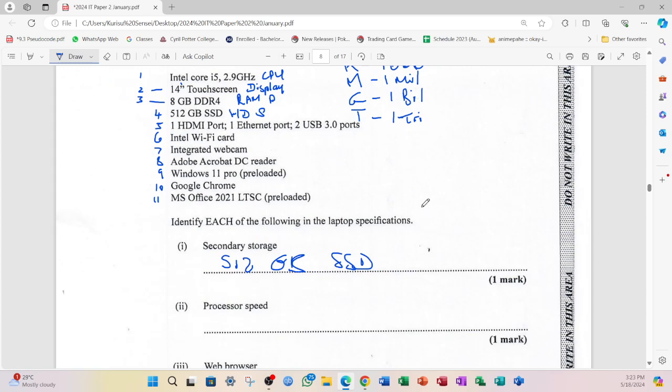Processor speed. Sir, yes, Africo? Sir, would that be the Intel Core i5 2.9 gigahertz? All right, but the question is asking only for the processor speed. It's only going to be 2.9 gigahertz. Only the speed it's asking for.